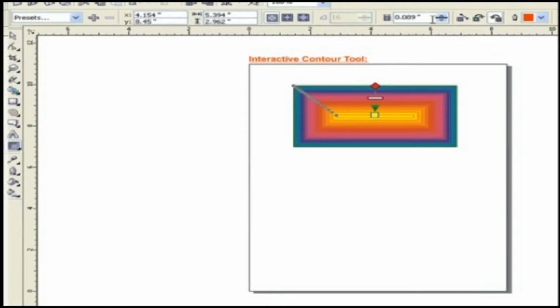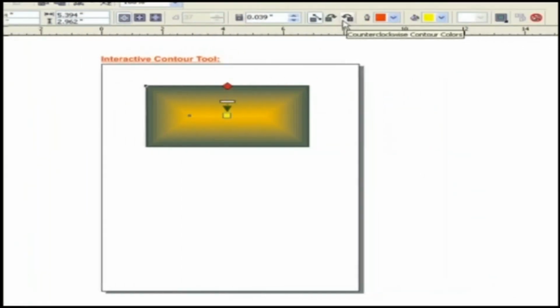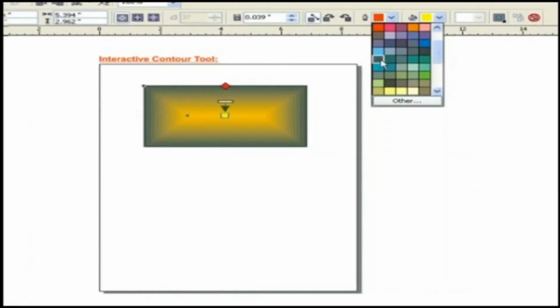Contour steps and offset. This option helps to specify the number of steps and to set offset values between each step, that is, the space between each step. Linear, clockwise and counterclockwise contour color. Here we can specify the direction of the contour color as linear, clockwise or counterclockwise.